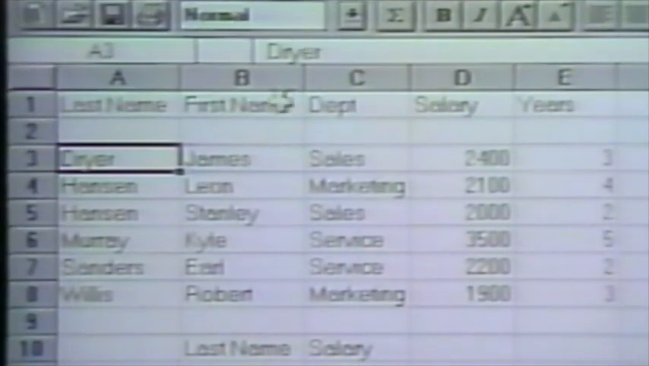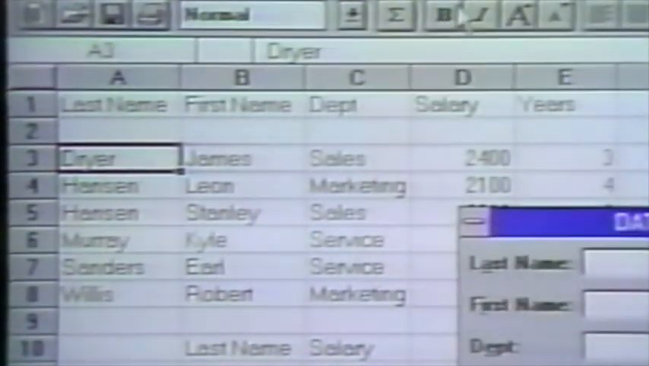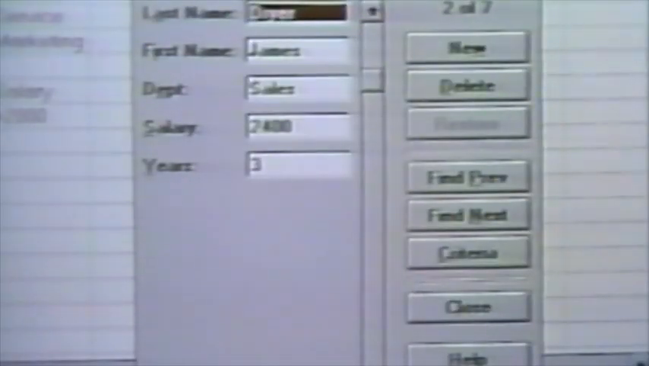Another option we can use to find information, once we have the database set, we go to the Data menu and choose Form. The program has created a form. This form looks somewhat like a dialog box. It has all the fields in our database. If we had more, there'd be room for them here. And we'd use the scroll bar now to go through the database, and each record appears in its appropriate box.